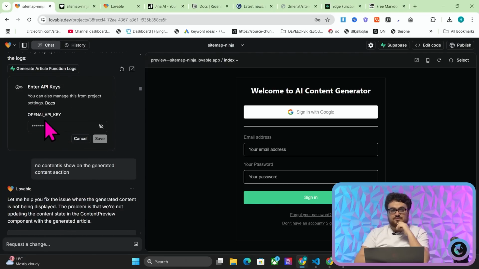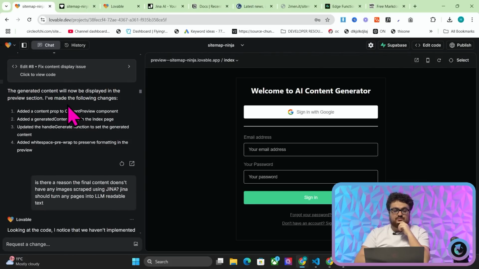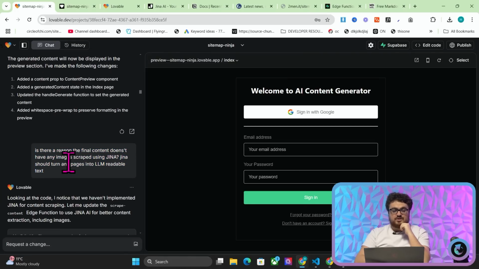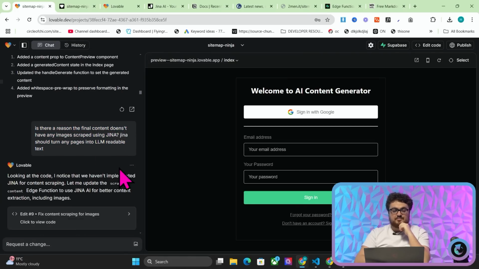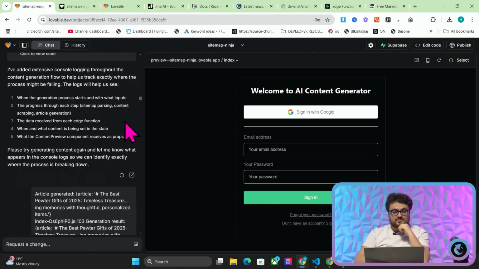I didn't ask it to do this, but I'm not completely against it using OpenAI. And then I said no content is shown on the generated content section, so it fixed that. Is there a reason the final content doesn't have any images scraped using Jina? Jina should turn any pages into LLM readable text. And then I gave it, and it says this doesn't display content again.